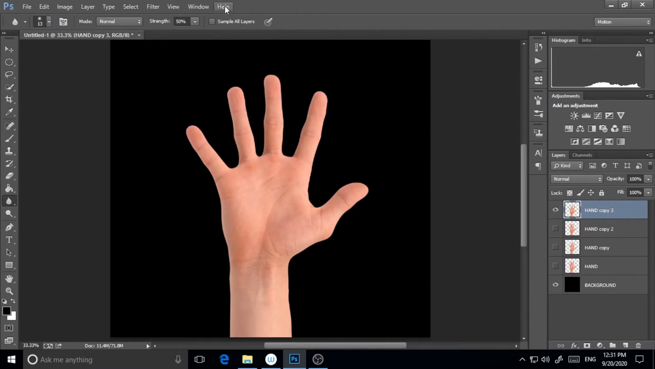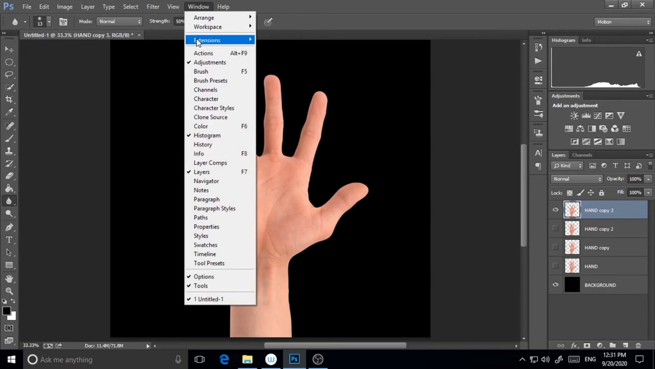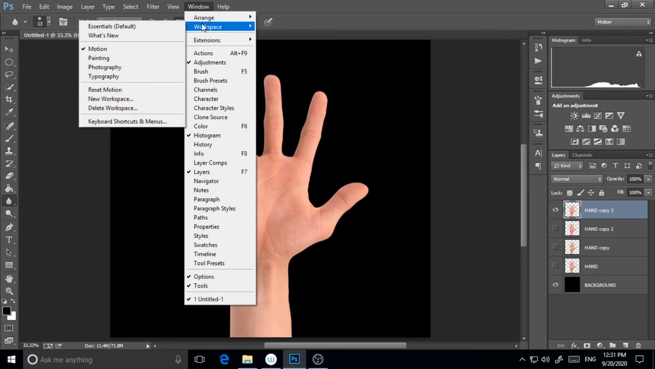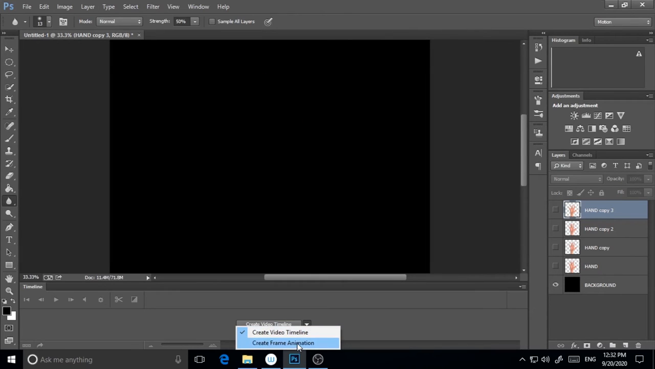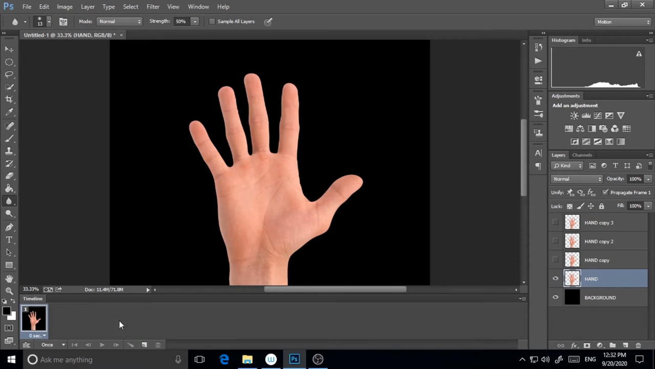Okay, now what do I have to do next? I will go to Windows, and I will click on create frame animation. Okay, so as you can see here, I can see only one layer in the timeline. So I will click the next layer, that is here. You can see this little icon here. So duplicate selected frame. I will click on that one, and I need four frames for that.